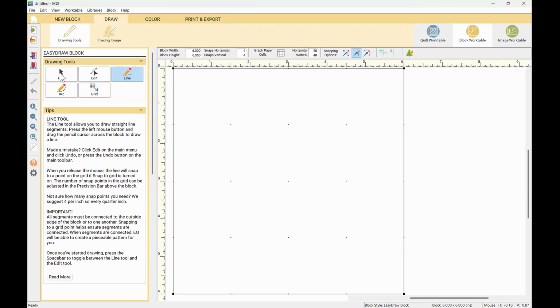So when I click on Easy Draw, it brings me up the toolbar above the screen where you're going to be drawing your block. Some of these things in here are very important. Your snapping options are very important, but let's start out with what snaps are. On your block, you can see little dots. Those are grid line points. They are where the snaps are. Right now, my block is set for 6 inches by 6 inches, but it only has 4 horizontal and 4 vertical snaps. You would adjust this.